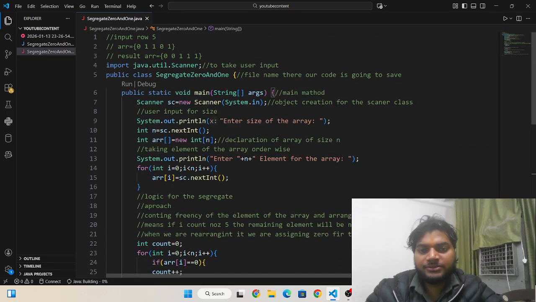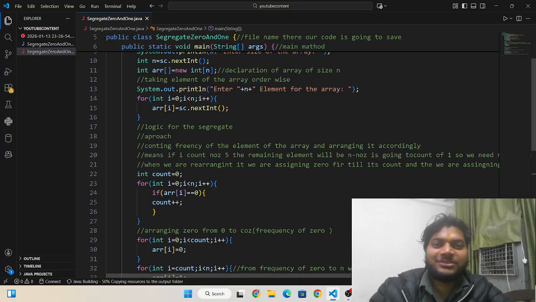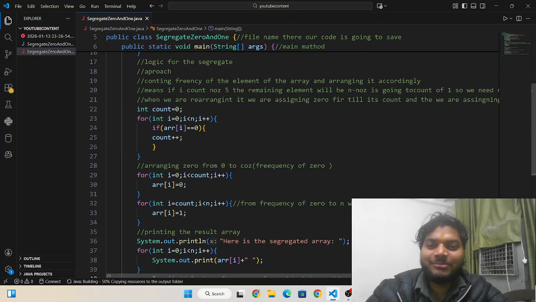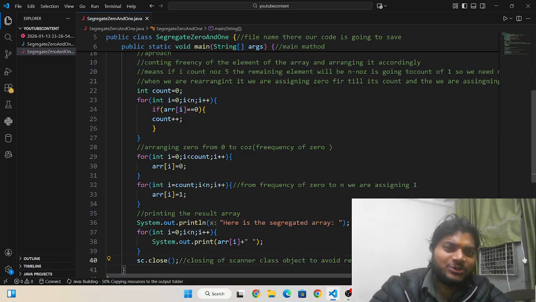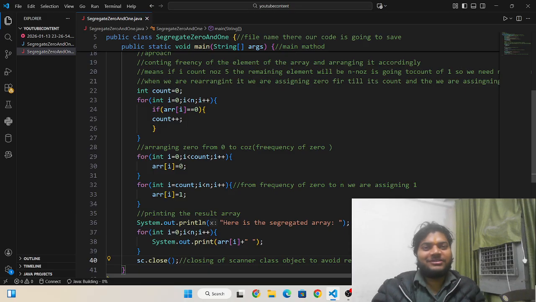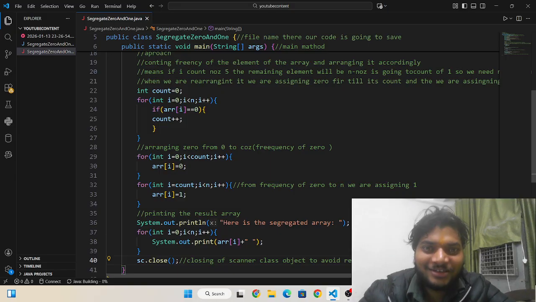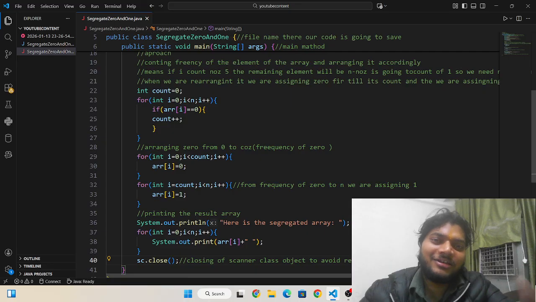Okay guys, so this is our code, explanation and execution, and I have already written the comments and the approach also. We are counting the frequency of elements, and according to frequency we are rearranging the array, and then printing it, just these things only. You already know how to take user input and print the array. You just have to focus on arranging the elements. So I have already explained it.